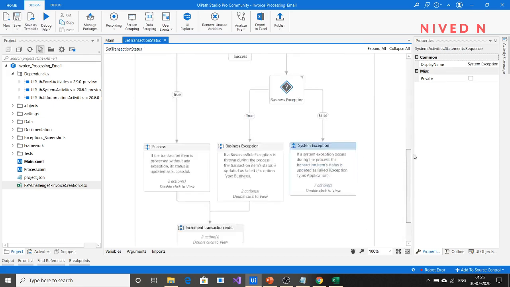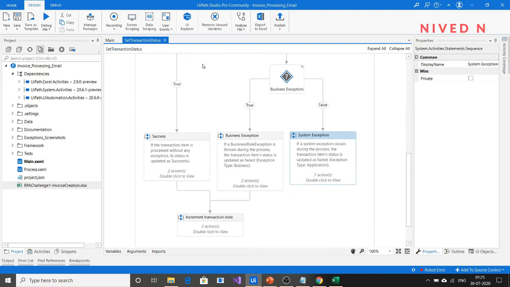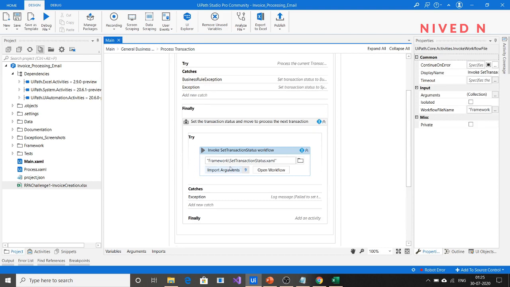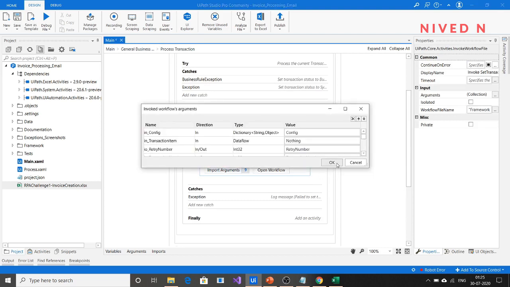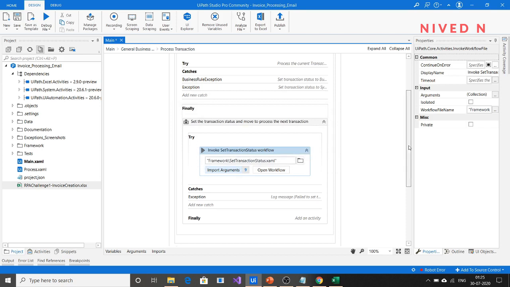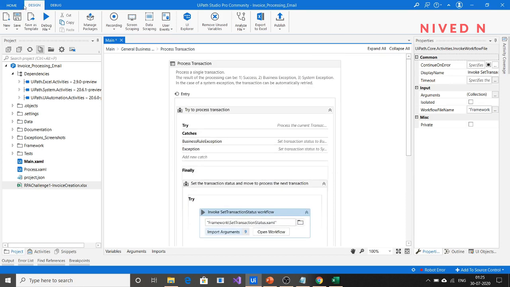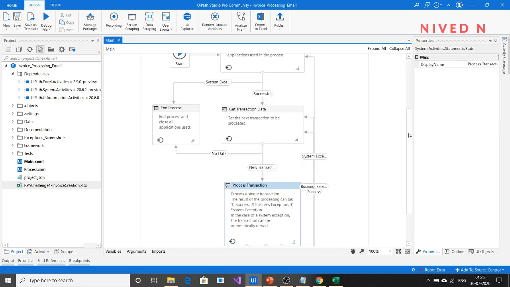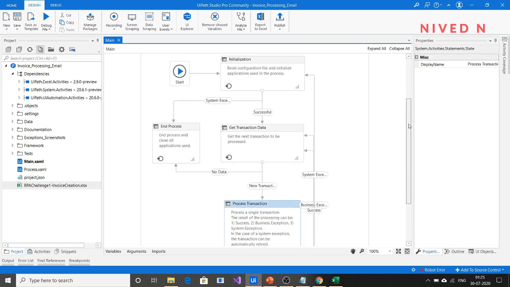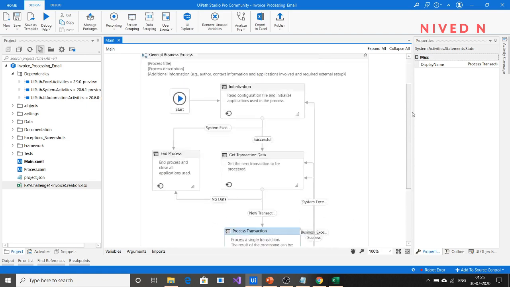I think all the validation errors in the set transaction status have been removed. Click close, just click OK. Now you can see that all the validation errors in the process transaction also have been removed. Okay, so now let's start by doing this workflow.